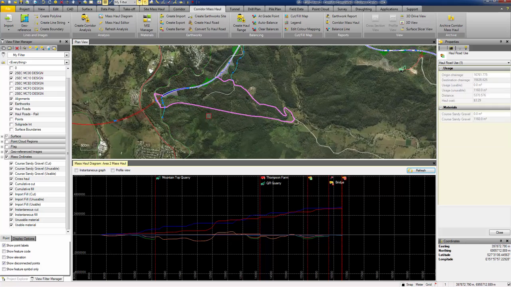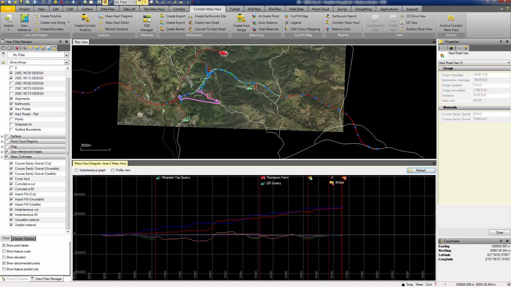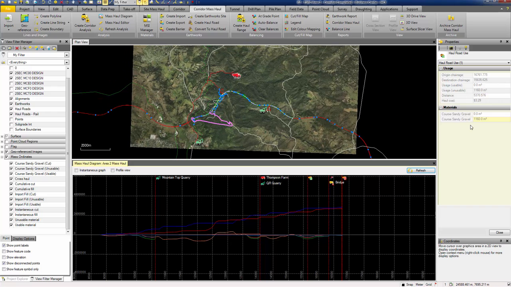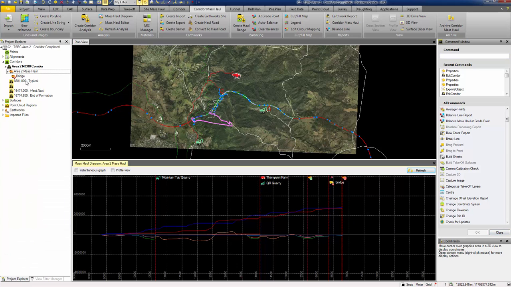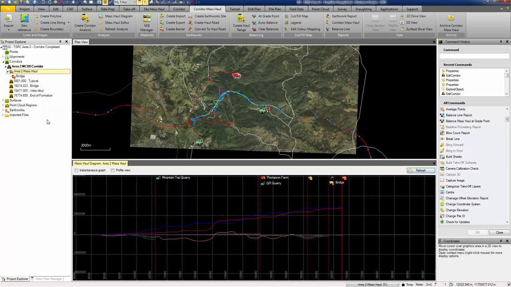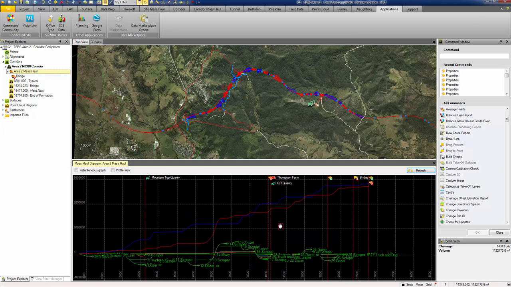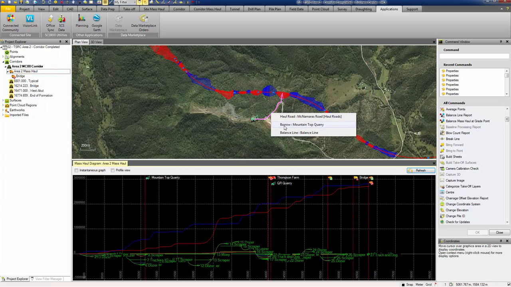In this case here, we see material being exported from one location along the alignment and hauled back onto the alignment where fill is required. So let's go ahead and balance this now. And here is our balanced mass haul. So we can see all our balance lines and our shading. Our zones have been shaded up on the plan view.